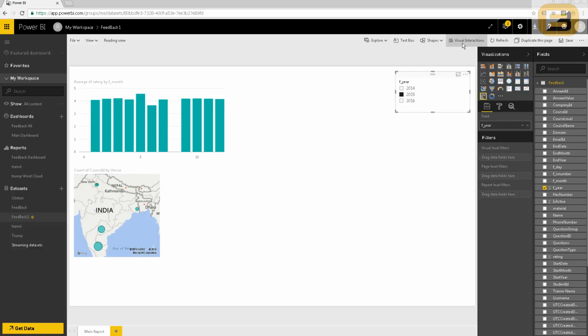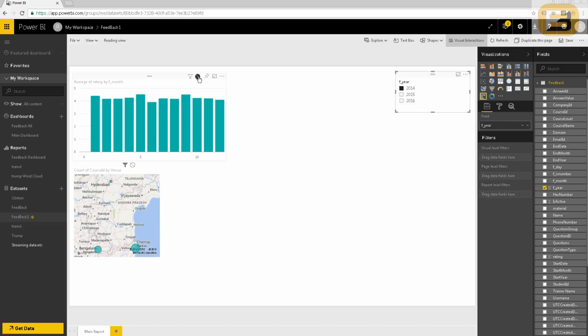And this is controlled by this button here called Visual Interactions. When you click, you'll see that you've got a filter, and then you've got none. There's also one more that you'll typically see if you have additional components as well. And the idea here is that if you go ahead and do none, you'll see that the pie chart and the column chart don't change in spite of the fact that the map changes.